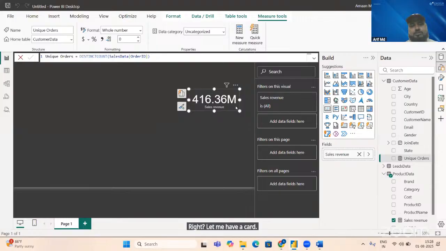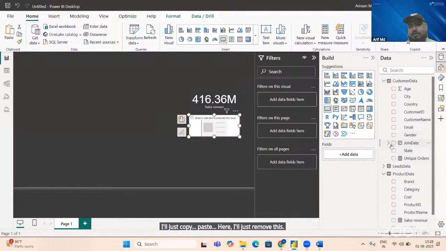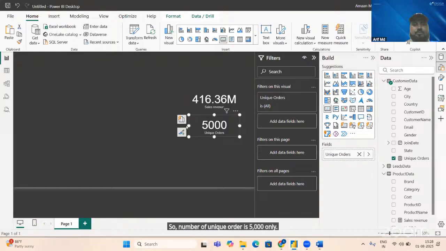I'll just copy, paste. Here I'll just remove this sales part. I'll take the option as unique date. So number of unique orders is 5,000 only, and we have total records also 5,000. Otherwise, you can use count also, which gives the same answer as of now.